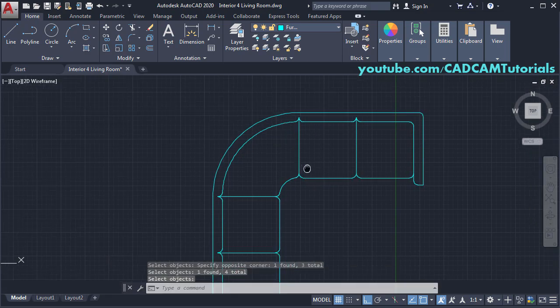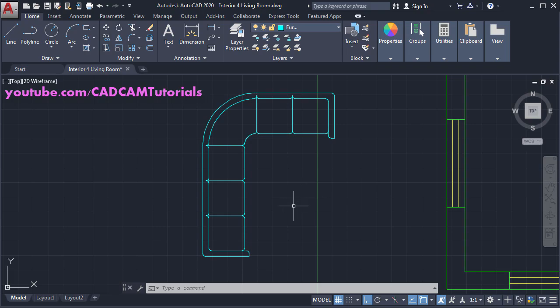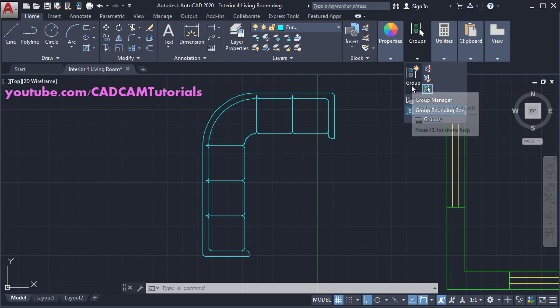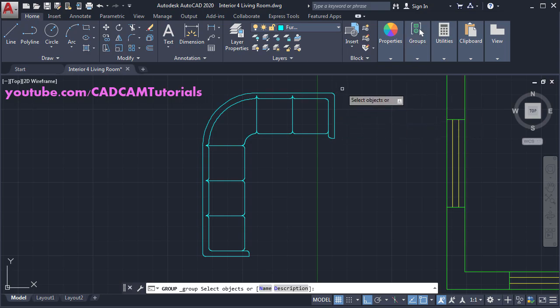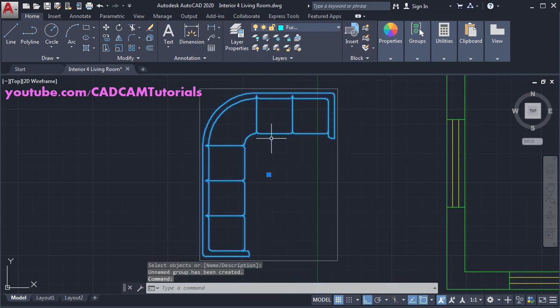Enter. So this sofa is ready. Then to convert this into single object, click on groups and click on group. Then select all these objects and enter. Now this object is a single object. So it will be easy. If you want to rotate it, move it, escape.